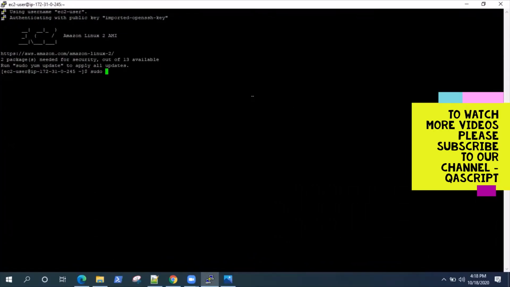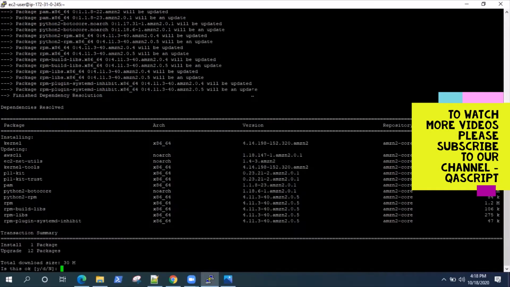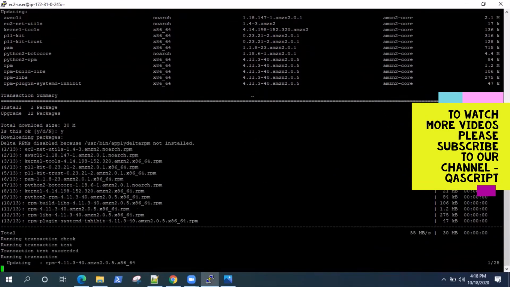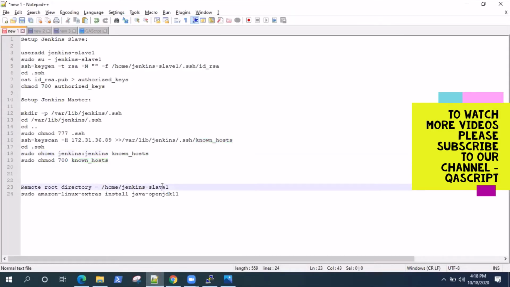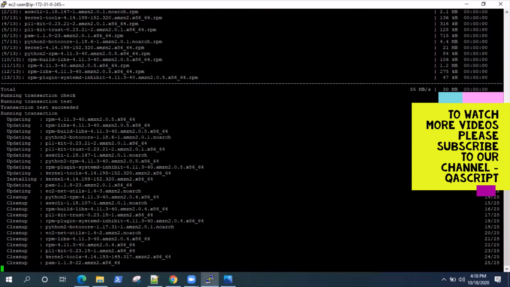Now, a very generic command which you can run whenever you create a new instance is sudo yum update. It updates all your packages on this EC2 instance, right? Just to make sure you have all the latest packages. After this, we will run this command in order to update the Java on this instance, right? So that's pretty much required. So just make sure you are doing that. I'll just pause for a while until this completes.